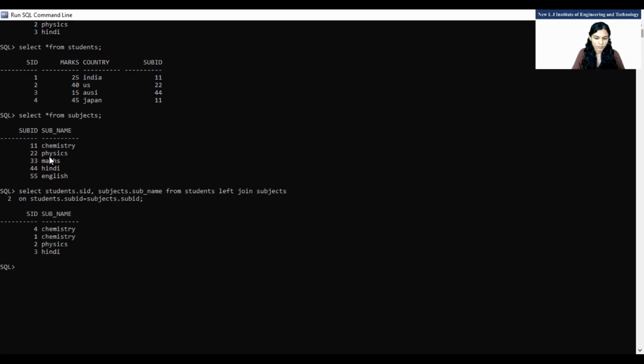And now, yes, here we have SID 1 2 3 4. What I want is just SID and subject name. So the left table is students, and in students we have a maximum of 4 SID. So it is giving me 1 2 3 4, and for 1 2 3 4, whatever the subjects are, it will give that as the output. So here my output is the same as inner join, but suppose I'm doing the right join here.